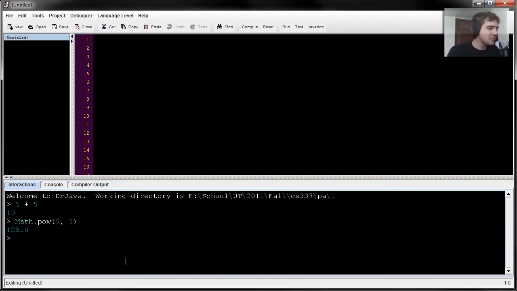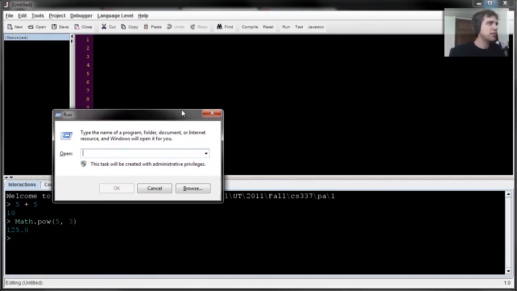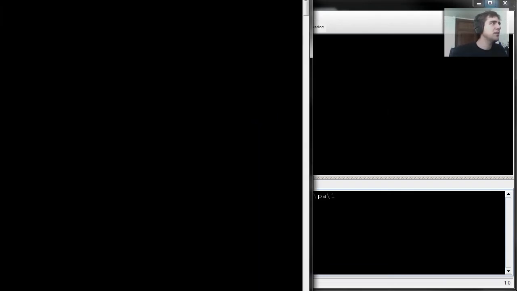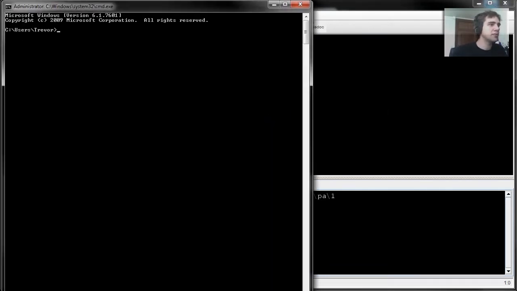So that's really cool. One other thing I want to show you is how to work with the command line. So I'm going to do this run command here. You can open that with the Windows key and pressing R, and just type in CMD, and that will open up your command prompt.